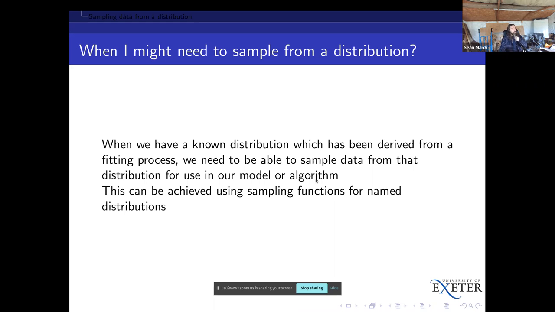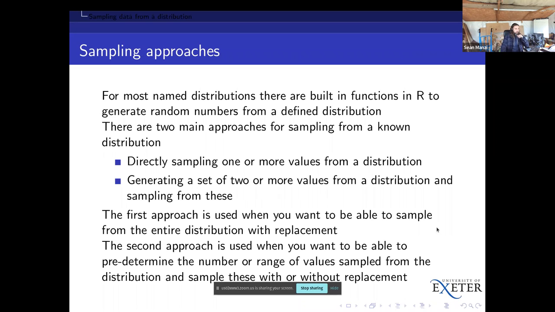So when we have a known distribution, which has been taken from the fitting process, we need to be able to sample from that distribution for use in a model or algorithm. And this is achieved using sampling functions for known distributions. So for most named distributions, there are built-in functions in R, which is really helpful. And you'd kind of hope so, given that R was built as a statistics package, that they would have built-in named distributions.